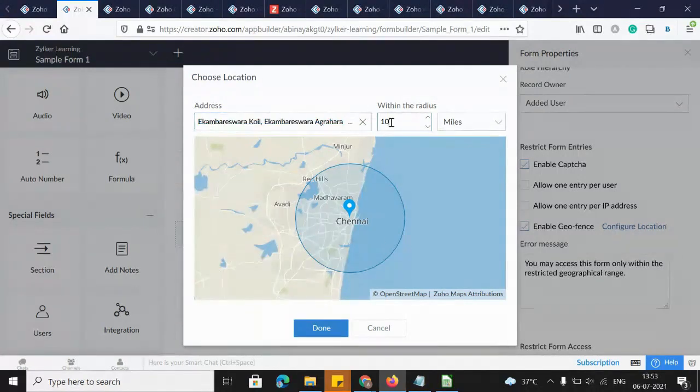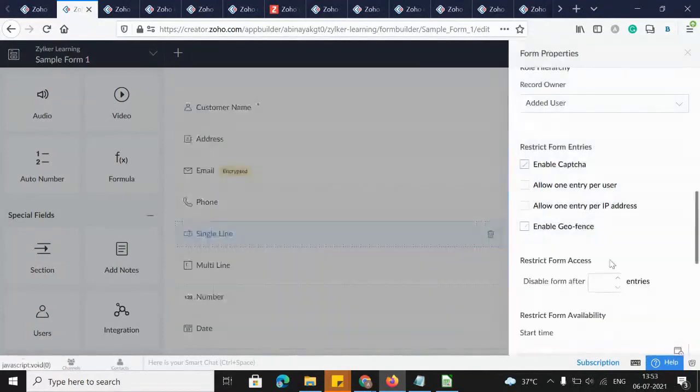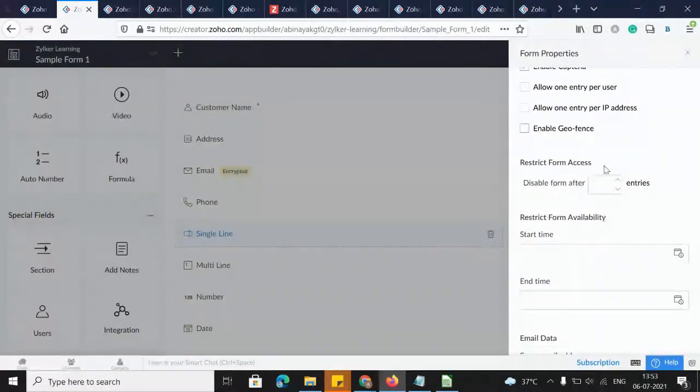So I'm giving the radius to be 100. So within a 100 miles or 100 kilometers or 100 meters radius, the user should be able to access this particular form. If he goes beyond that, he'll not be able to access it. And restricting the form entries.